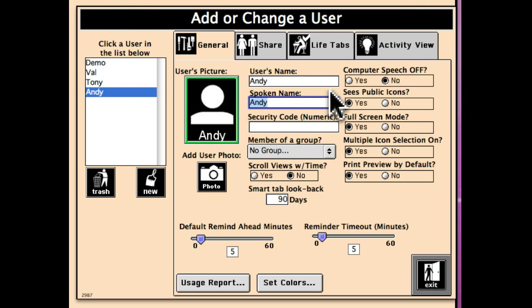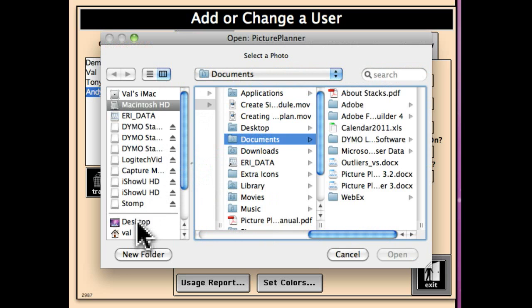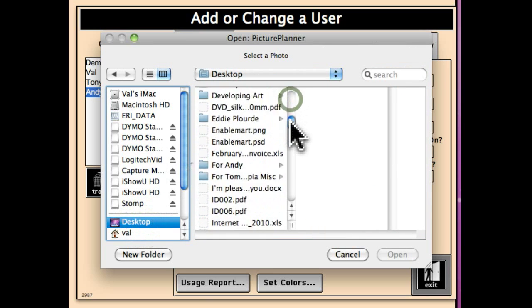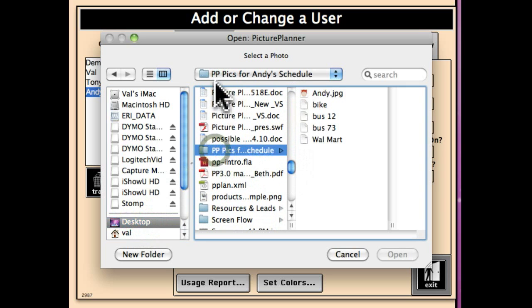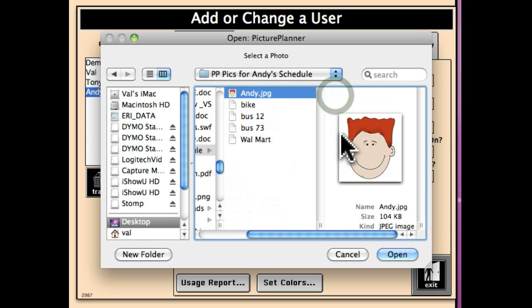Now, for the purpose of this tutorial, I'm going to turn the computer speech off. Yes, turn it off so that we won't be interrupted. But the audio portion will sound out words for you as well as pictures for you so that you have an audio sense of your scheduling too. Over here, where it says Andy, I'm going to add a photo of Andy. And on my desktop, I happen to have a folder that I keep per person, and there it is, PP Pics. PP Pics for Andy's schedule, and there's Andy. Andy found this drawing and he says it looks just like me, so we're going to use that one.